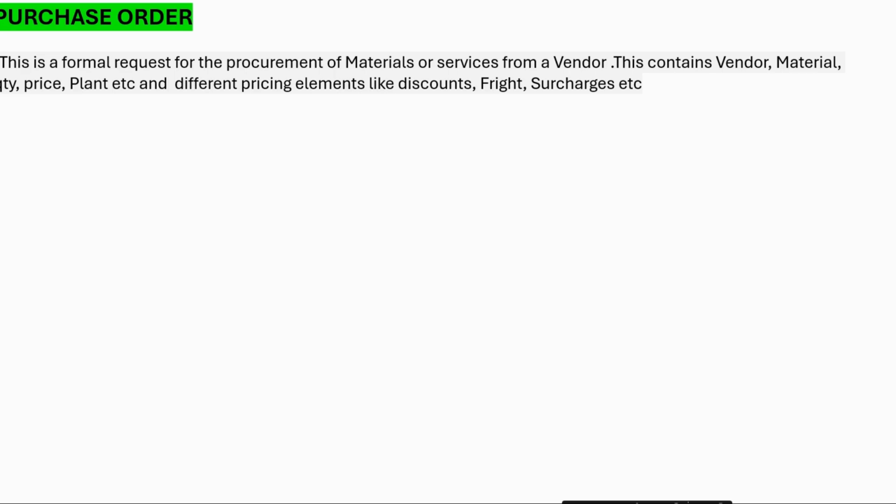So this is a formal request for procurement. And this is binding for both sides, for the vendor as well as for us. Like we are creating a purchase order, it's binding. It's a legal document, right?